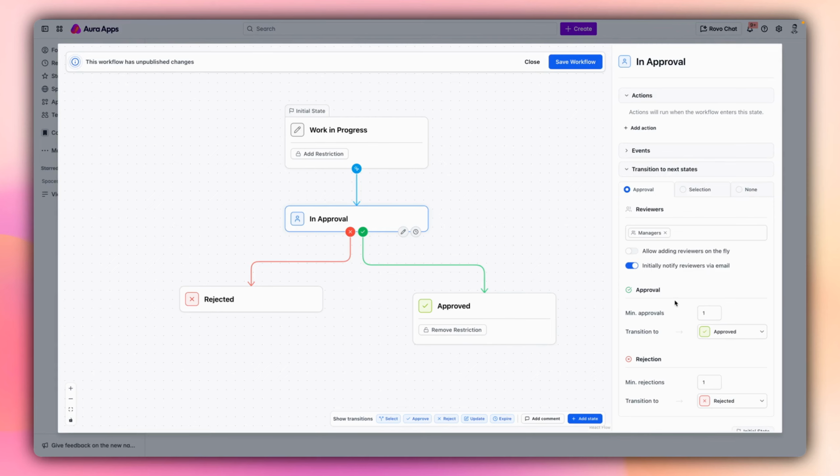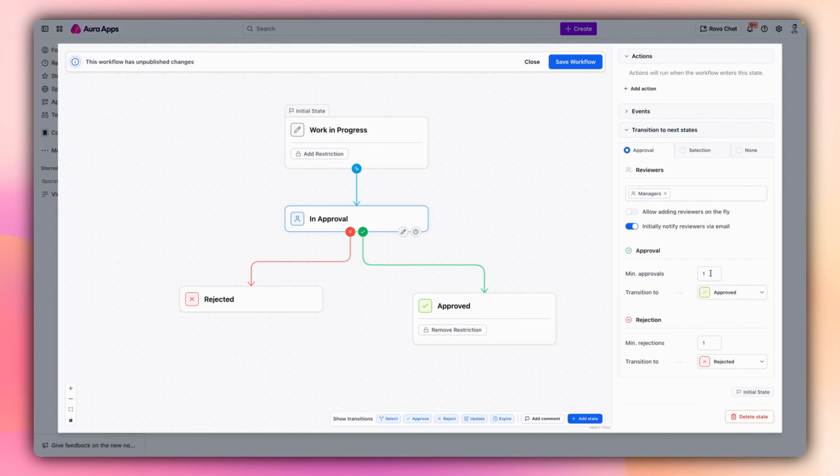We've set the requirement that two people must approve the page before it transitions to the approved state. For rejections, we've decided to be more stringent, requiring only one rejection to transition to the rejected state. You can update the states from this drop-down right here, selecting the state you want to transition to.